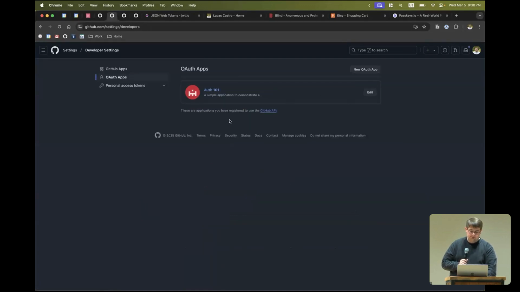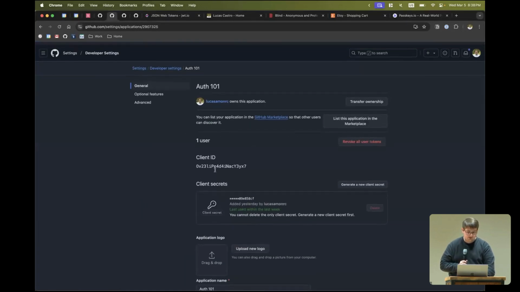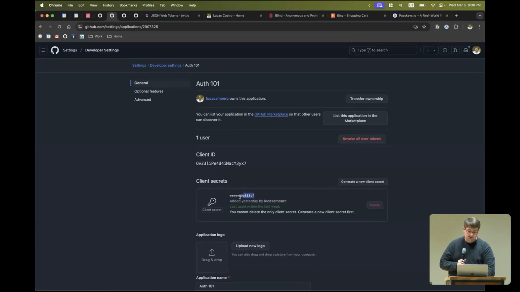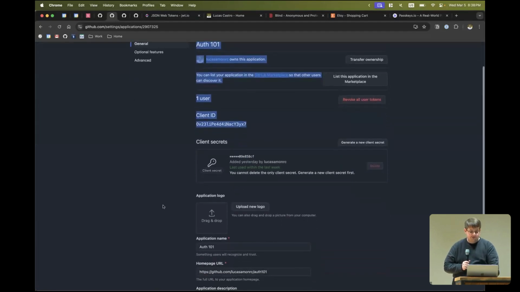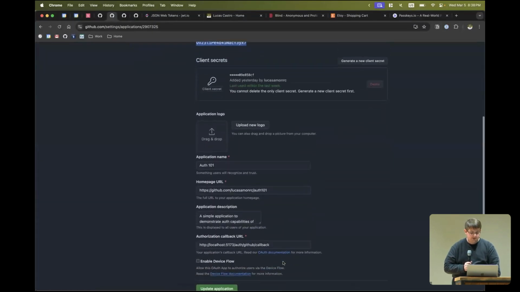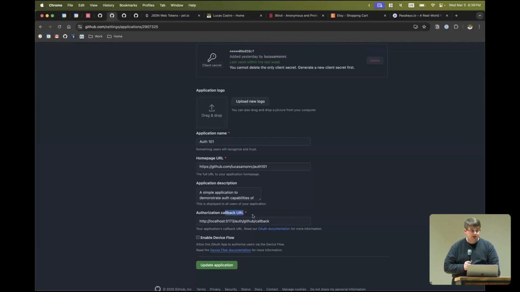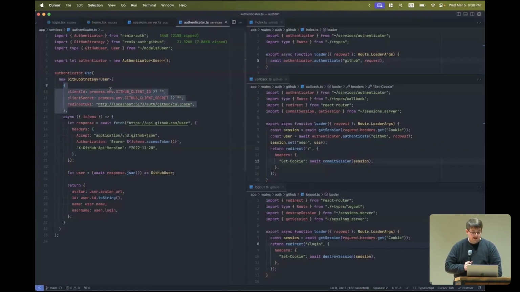And then I can go here. There's no secrets showing. I guess the end of the secret is showing, but whatever. But okay, here's a client ID. Here's a secret. Use that. Here you define the callback URL you're going to need. There you go. It's localhost. So I pass that information over here.